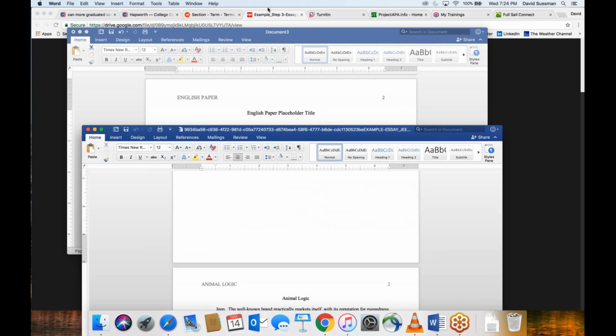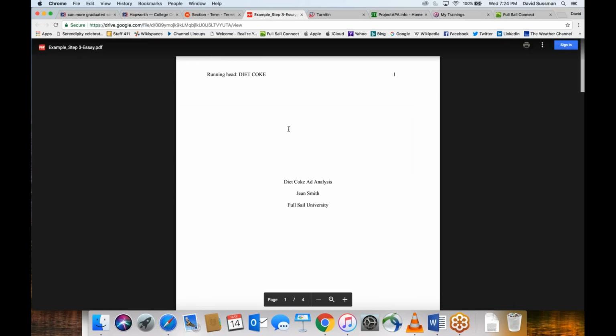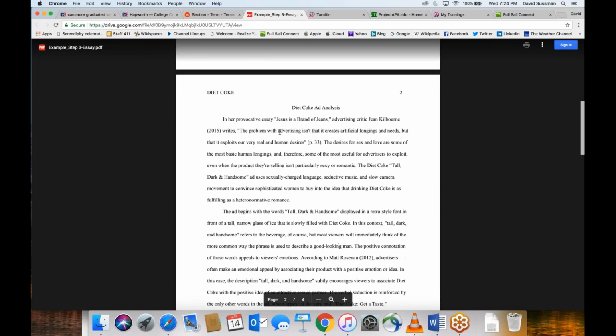The sample student paper from the past, yeah, it doesn't have the most original title. Diet Coke Ad Analysis, shortened to Diet Coke. Technically she should have the full title here and then a shortened form on subsequent pages. But again, these are the nitpicky things. I don't care that much about that. I mean, do try to do things correctly, but if it becomes too frustrating, don't worry.